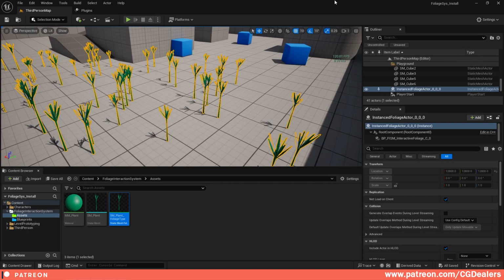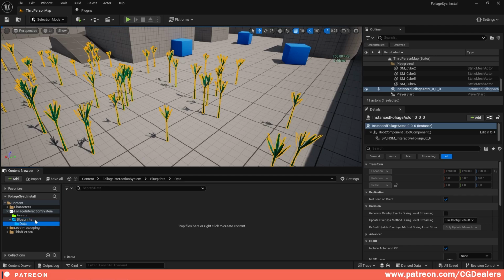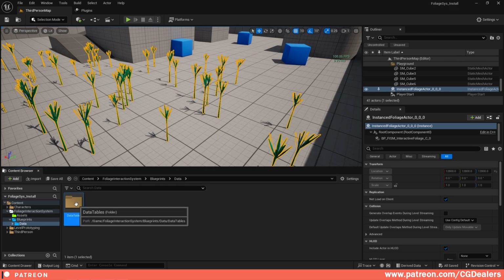Moving forward, we need to create a data table where you can manipulate all the settings per foliage because we have a lot of things to tweak there. So let's create a new folder under the blueprints which will hold the data for our foliage system. So right click and create new folder and I'm going to call it Data. And I'm going to set the blue color again because it will contain some data types. Then right click and let's create data tables. Here we're going to have the data tables for foliage.